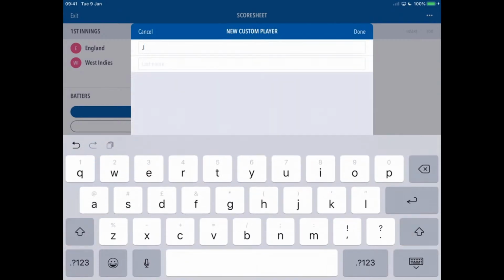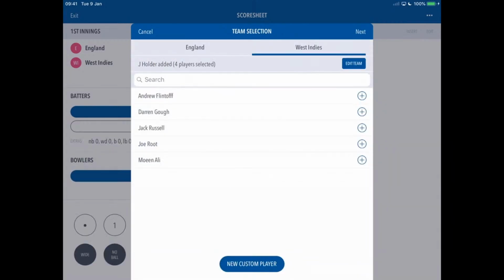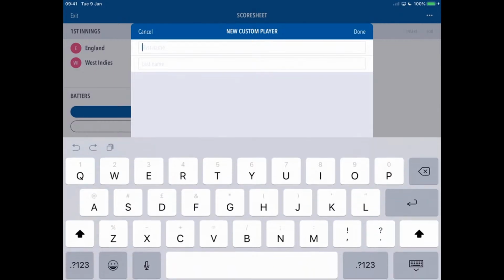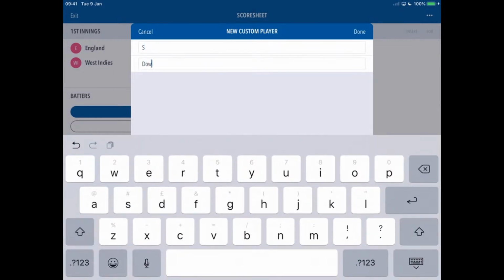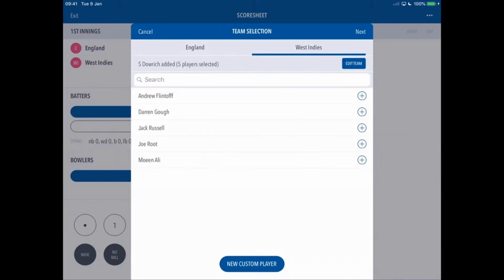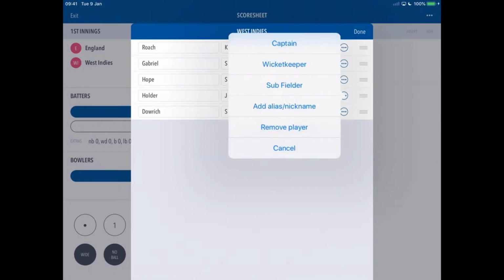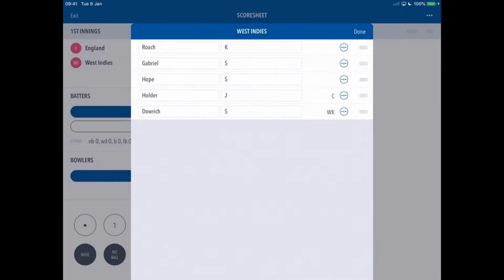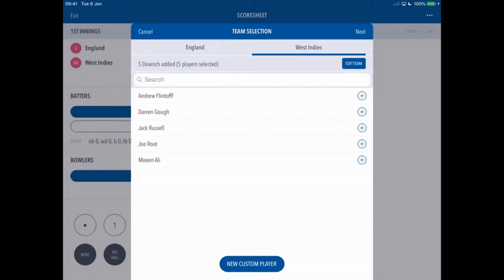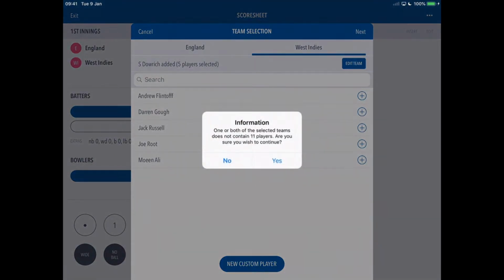Let's have Jason Holder as the captain. And let's have a wicket keeper. Let's have Dowrich. Done. So I'm going to edit the team and nominate the captain and the wicket keeper. And then I'm going to touch next. Now you could do this for any teams at all, so you don't have to worry that the game's not in play cricket. Just turn up to any game and create it from scratch as I'm doing.